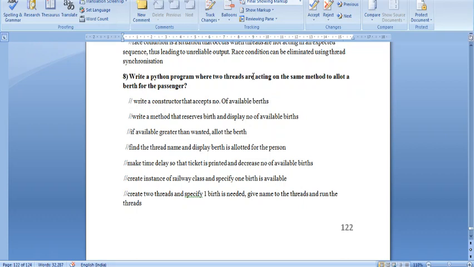How to achieve output sequence? We'll have to know. Suppose we write some program, we'll see the output and we'll check how to achieve this thread synchronization.